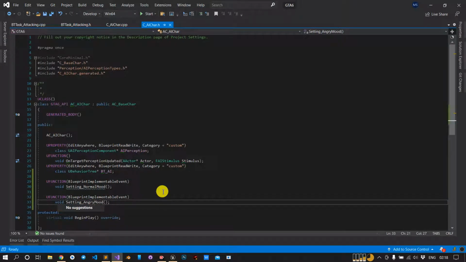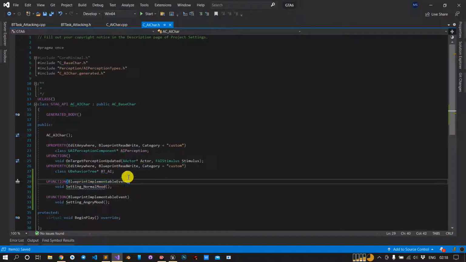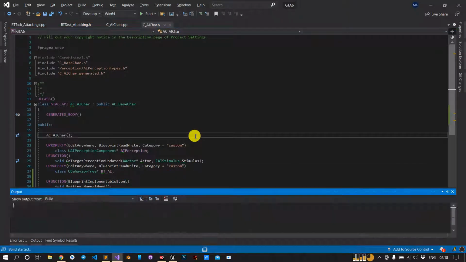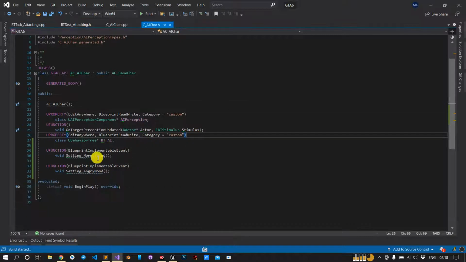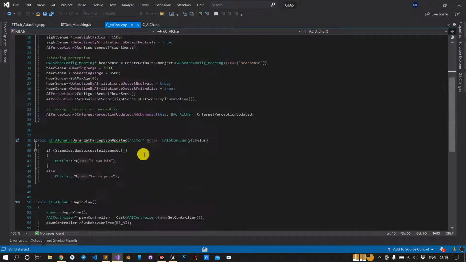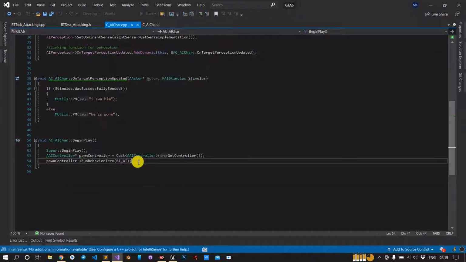Okay, so what does it mean by BlueprintImplementableEvent? It means that you don't have to include the whole definition of this function. You have to implement this function in the blueprint version. So this line just states that. So if I press Control Shift B now, this function will be available in our blueprint class.